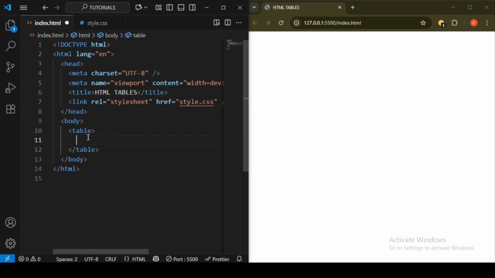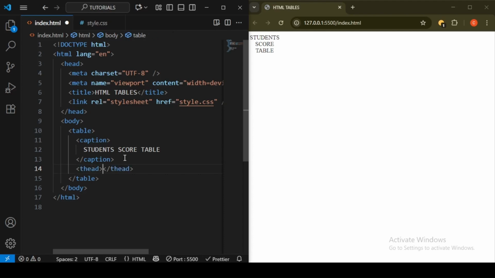and inside it we will add a caption. So with the caption element, we add a caption of student score table. Next, we'll have the first section of the table, which will be the thead. And this will group the elements inside the table header.